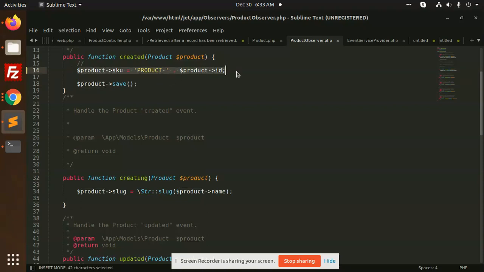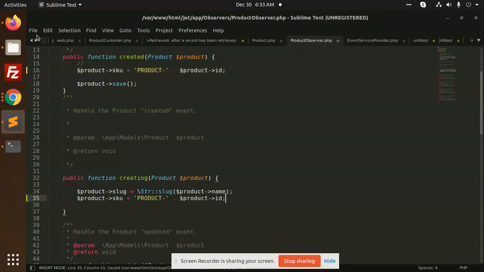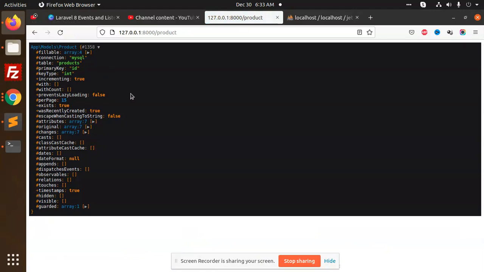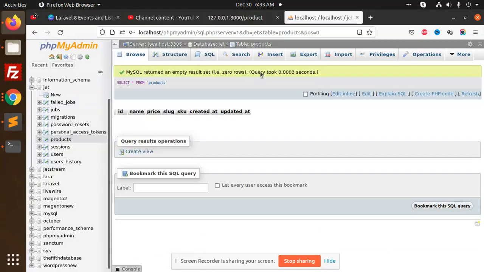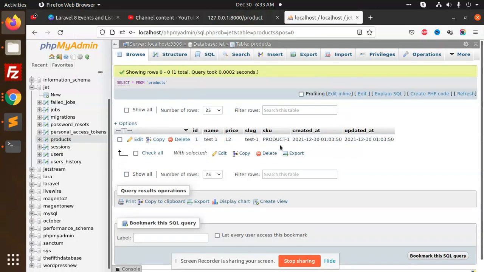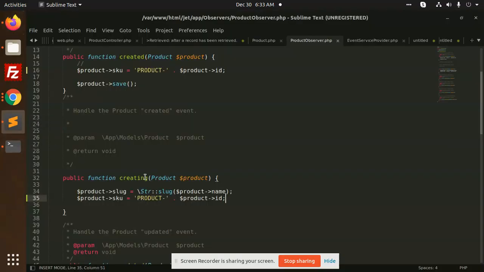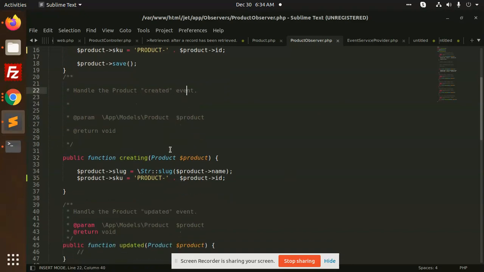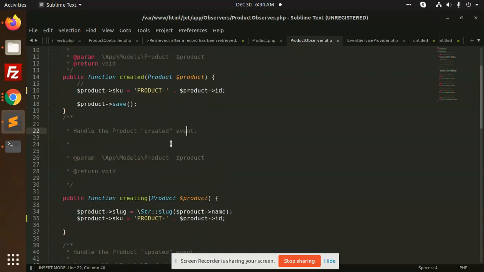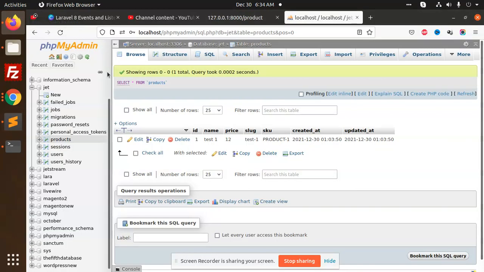If I save this like this, what happens? It's saved, right? The data with the SKU is coming. So we handle the product created event. Okay, this is done. By hitting the observer, we are able to add the slug and the SKU perfectly.